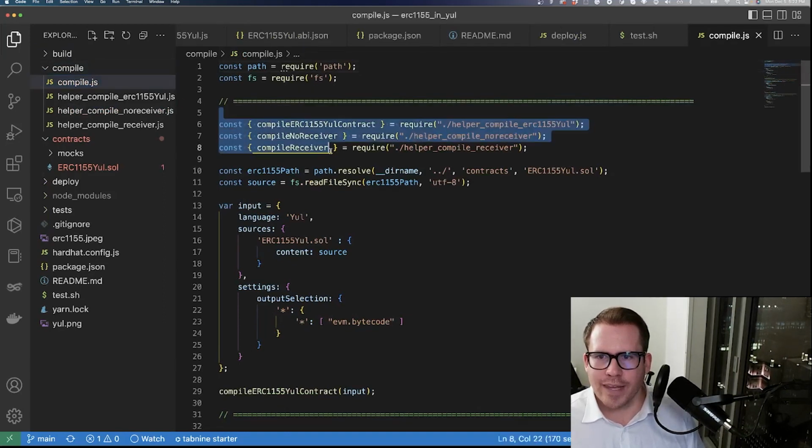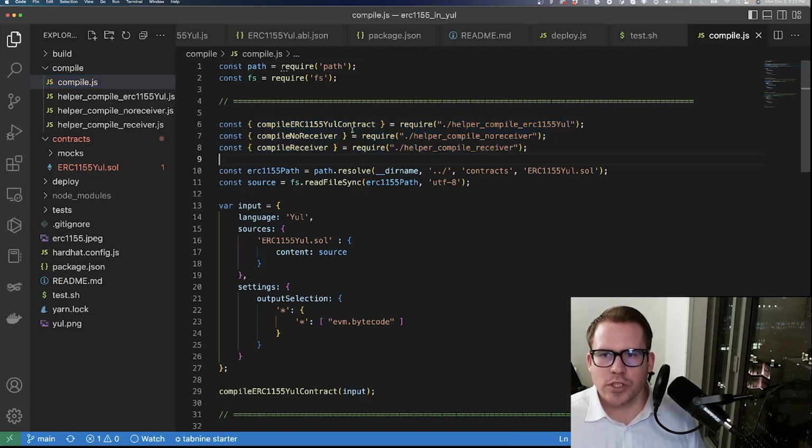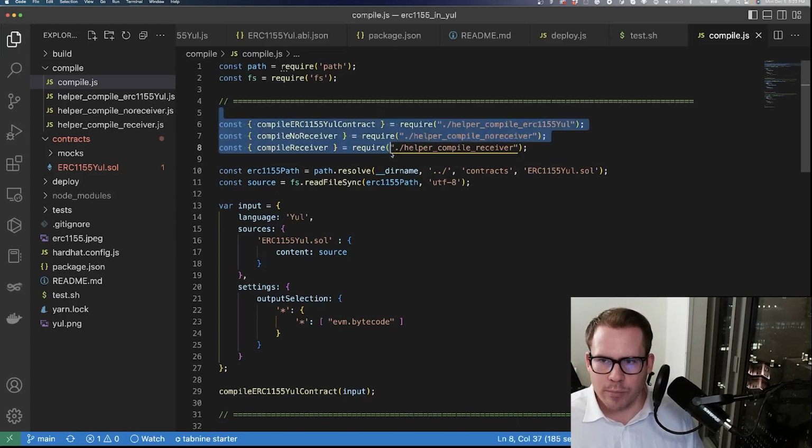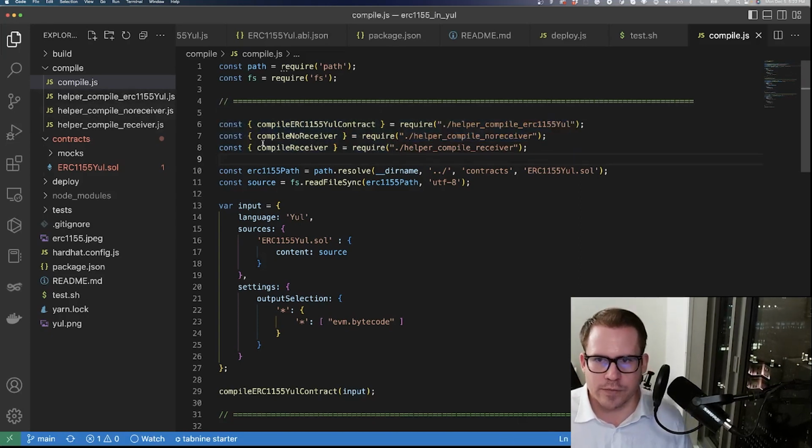This is a file that imports other files. Each of these files are helper files. I'm compiling a contract that's used. I'm compiling a pure Yul contract. Okay, so I import these things. These are the other files in this folder.